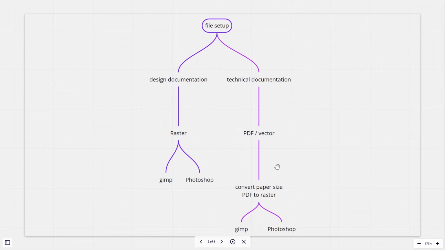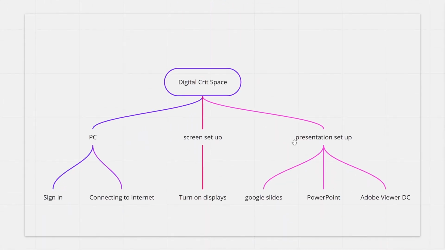Okay, likewise with technical documentation, you're going to be working with PDFs and vectors quite a lot, because most technical documentation will be in a vector type graphic or format. Okay, but then we might have to convert those at a later stage in order to use Photoshop, PowerPoints and Google Slides to present your work. You can use Adobe, but we'll get to the next couple slides where there are downsides to using Adobe Viewer, for example.